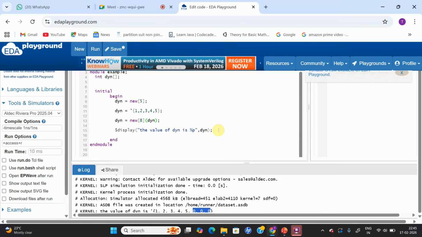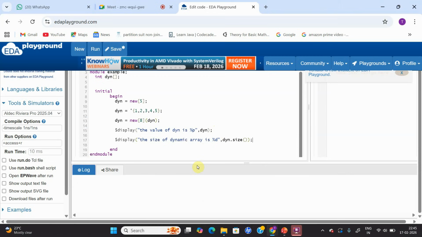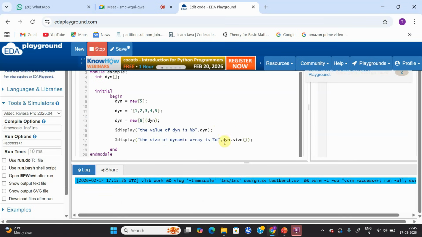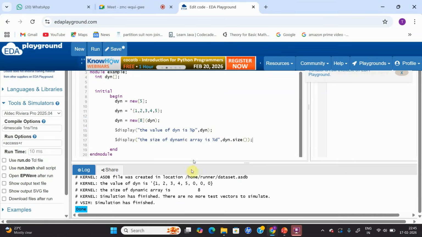Let's say if I want to get the size of my dynamic array, I'm going to use $display, "size of dynamic array is %d", comma dyn.size. Let me display it. So I should use array name dot size so that I can get the size of the array. It is nothing but 8. Let's say I'm going to delete the array, dyn.delete. Let's see what I'm going to get.